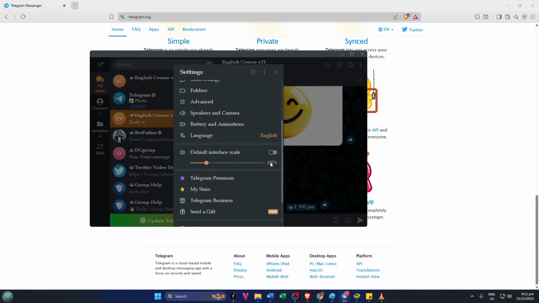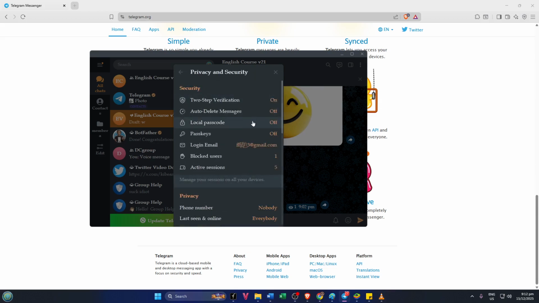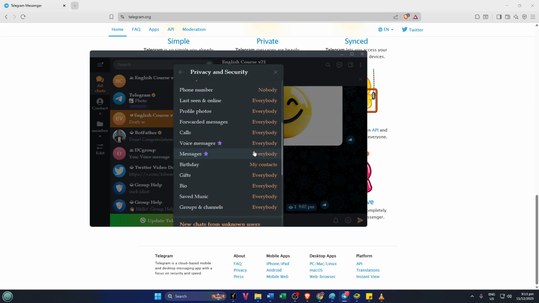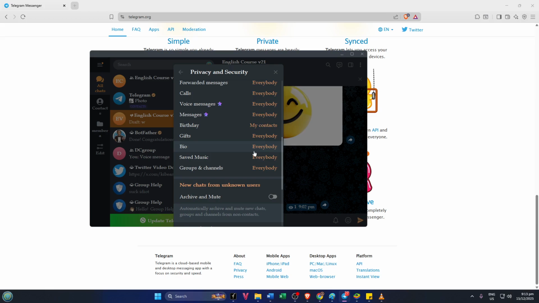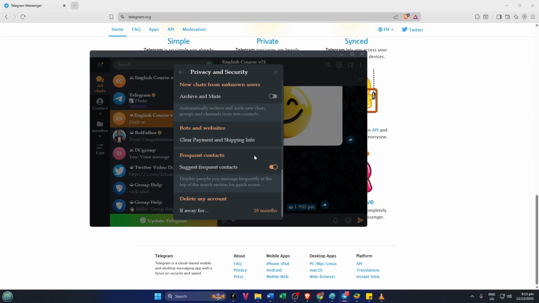Now inside the Settings menu, scroll until you spot Privacy and Security. Go ahead and tap that. This section is like your control panel for all things personal, everything from who can see your last seen status all the way down to who gets to peek at your profile photo. It's important to know that what we set here really puts you in charge of your information, especially in a messaging app where your profile is often the first thing people notice.